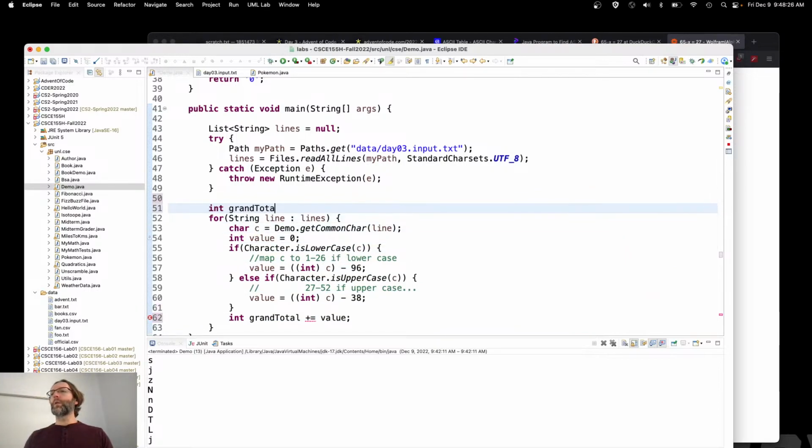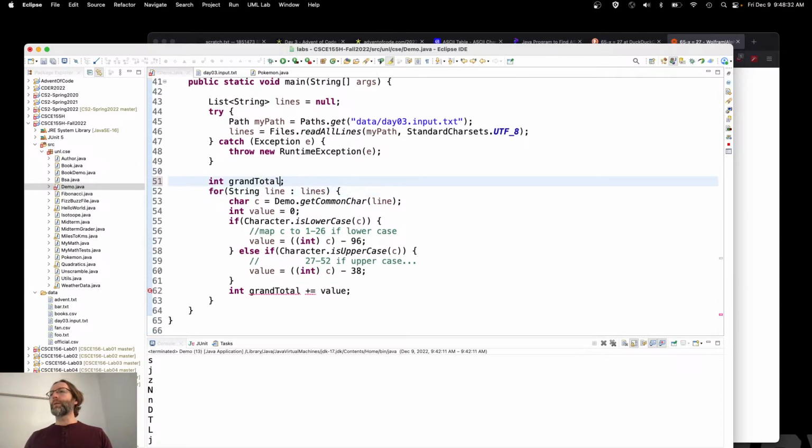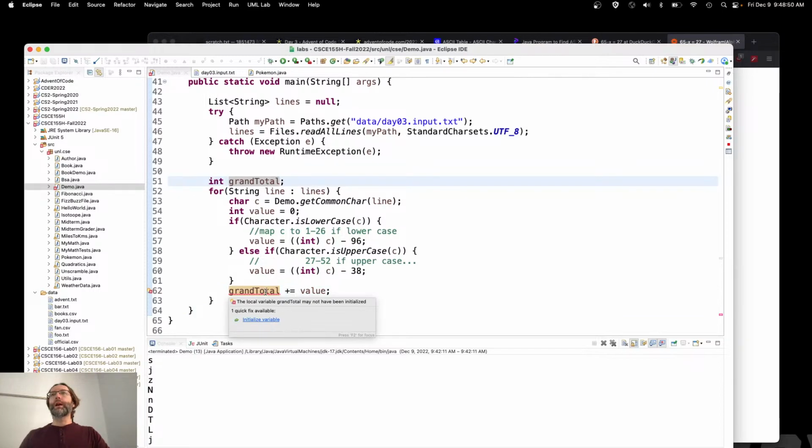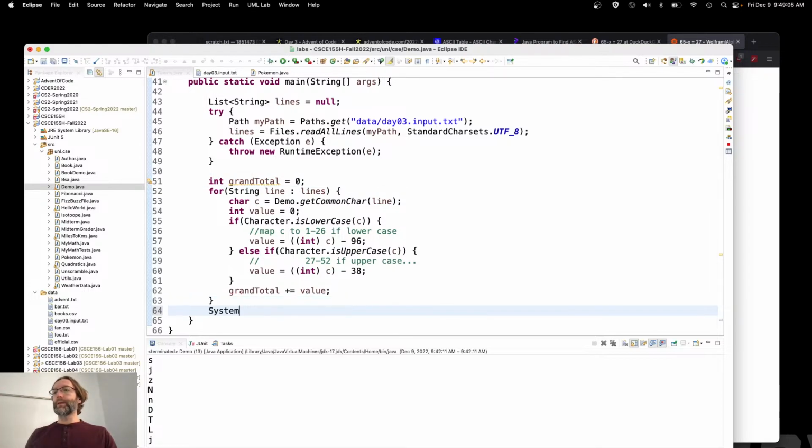So int grand total. Initialize that to 0. There we go. What if I didn't initialize that to 0, by the way? Is it going to let me do this? Not in Java. In Java, there is no default value defined for local variables like this, and so it's going to complain that you need to initialize that variable. In C, it'll let you do that, but it also does not have a default value. It could be garbage. So Java saves you a little bit from yourself here. And then System.out.println grand total.